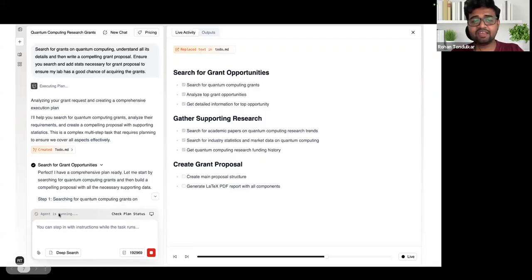So here you will see the agent is running. That tells you whether the agent is done or not. You can always check the plan status. Like in here, I checked it, took a screenshot midway, so it had done this many steps. It was working on the remaining. We have something called live activity, which will tell you what the current step going on is.